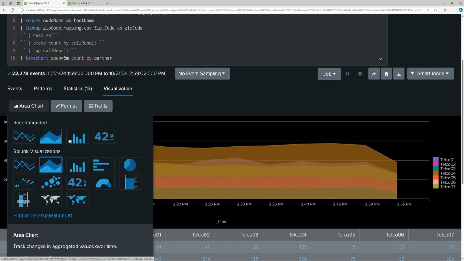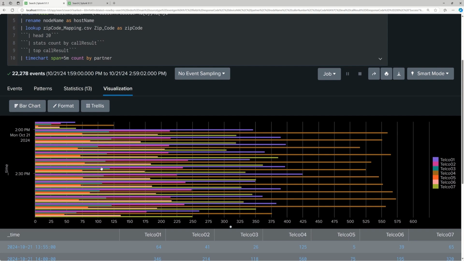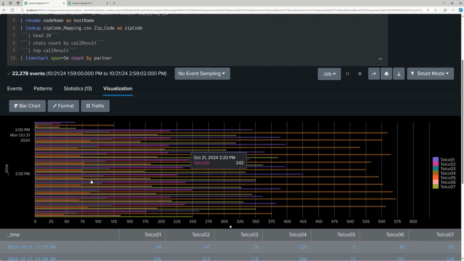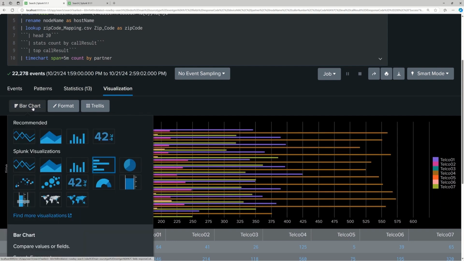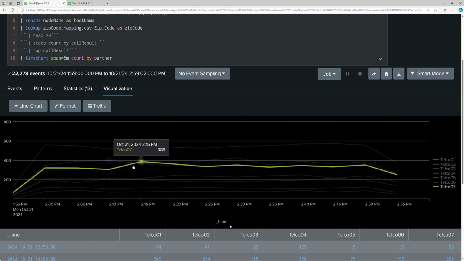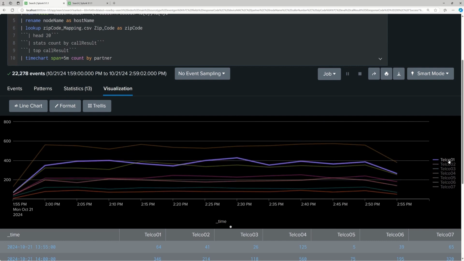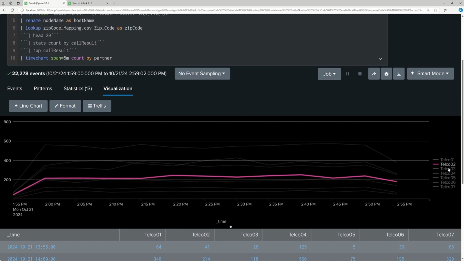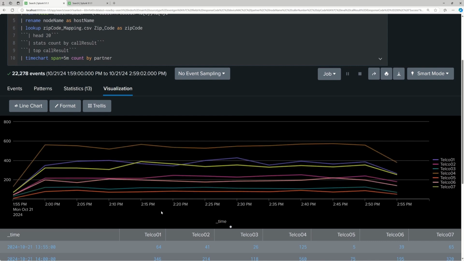So let's go and say, okay, you know what? Let's use the bar chart. Well, the bar chart even looks worse, right? So you don't really understand what's going on there. And then we can go ahead and say, okay, let's use the line chart. Oh, yeah. The line chart kind of looks like the best chart in this kind of situation. So you see how the count of events varies for each partner, telco 1, telco 2, telco 3, 4, up to telco 7.